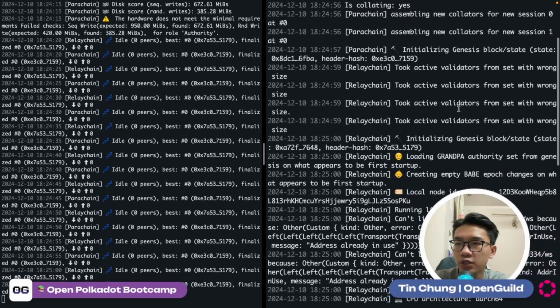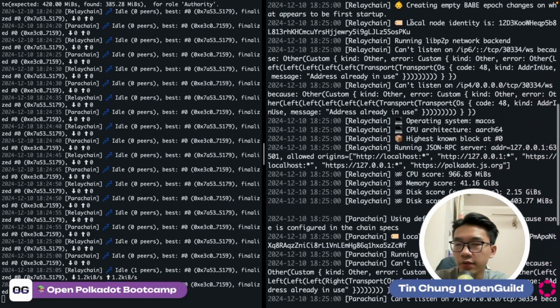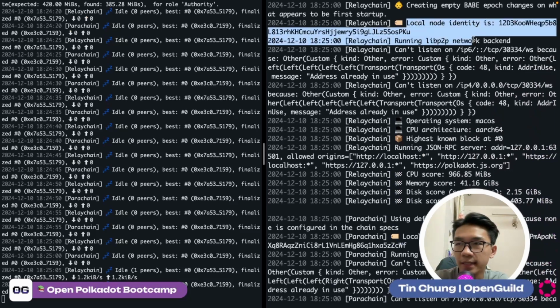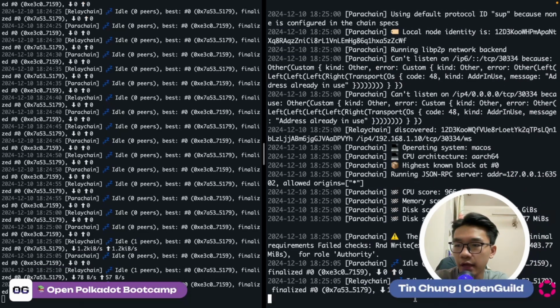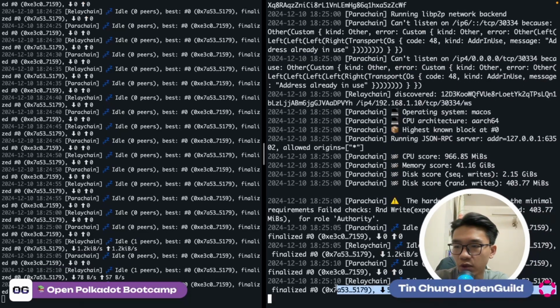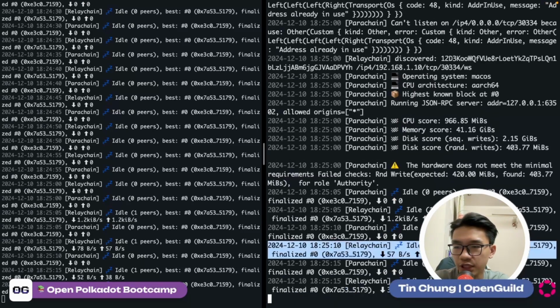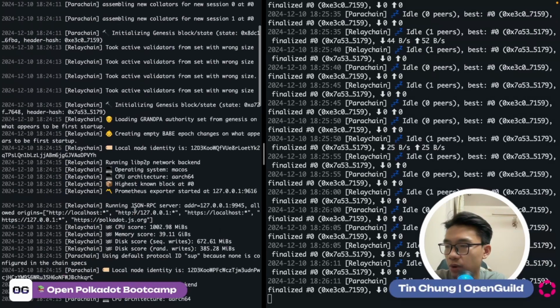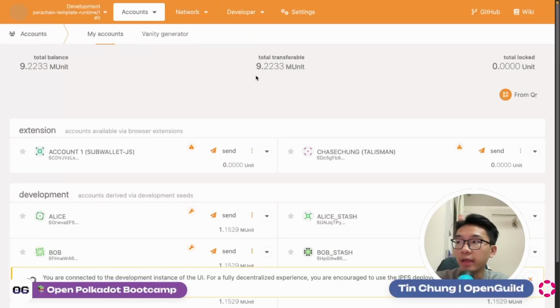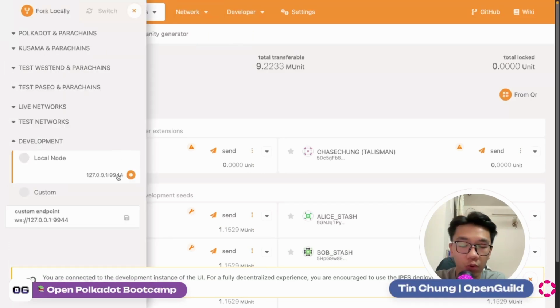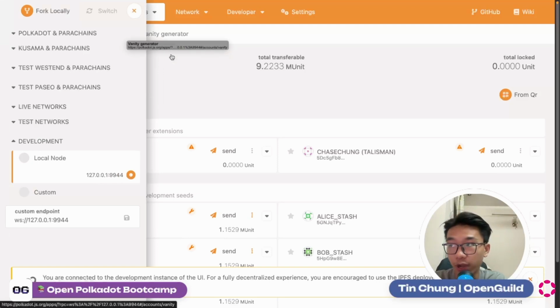Then here it also initializes the genesis block and file, and initializes the local node identity. And as you can see, the relay chain already has 1 peer connected. Let's check if this successfully ran by using the Substrate portal. And as you can see right here, we already have our node running at port 9944. So this is going to be the node RPC port of Alice, if I remember correctly.